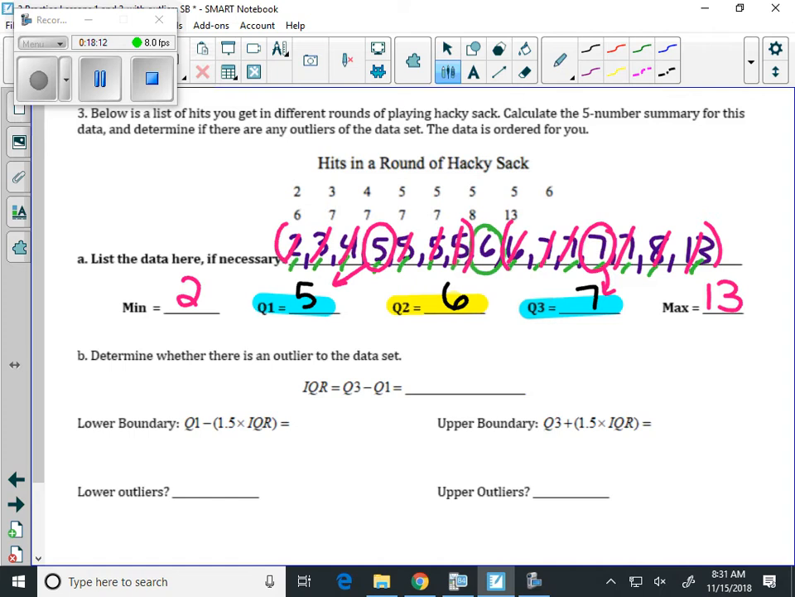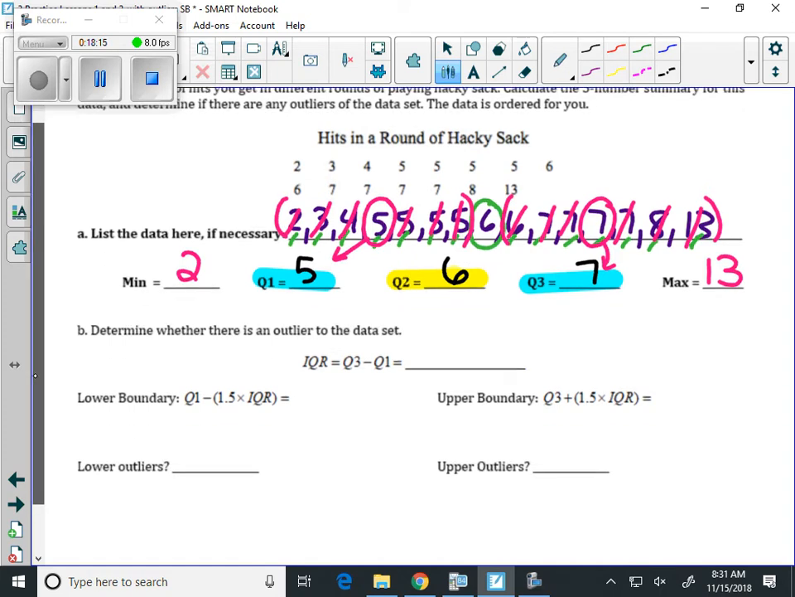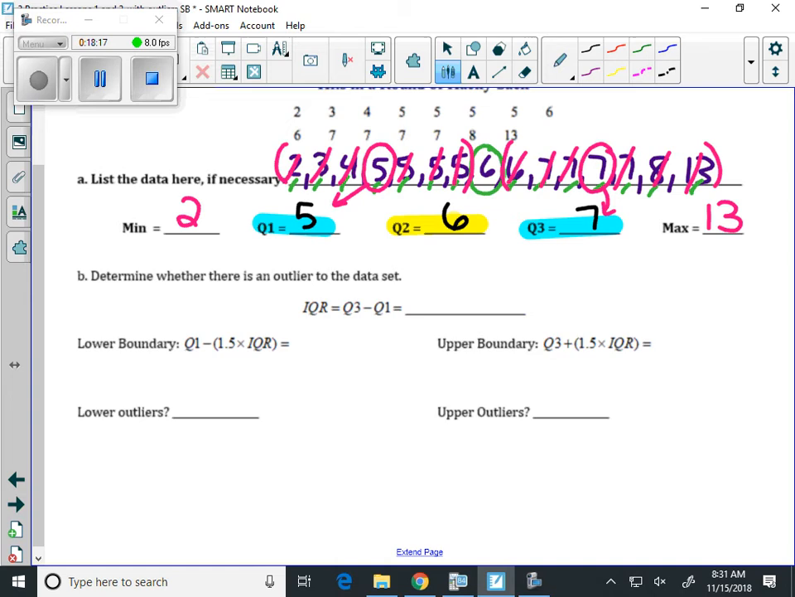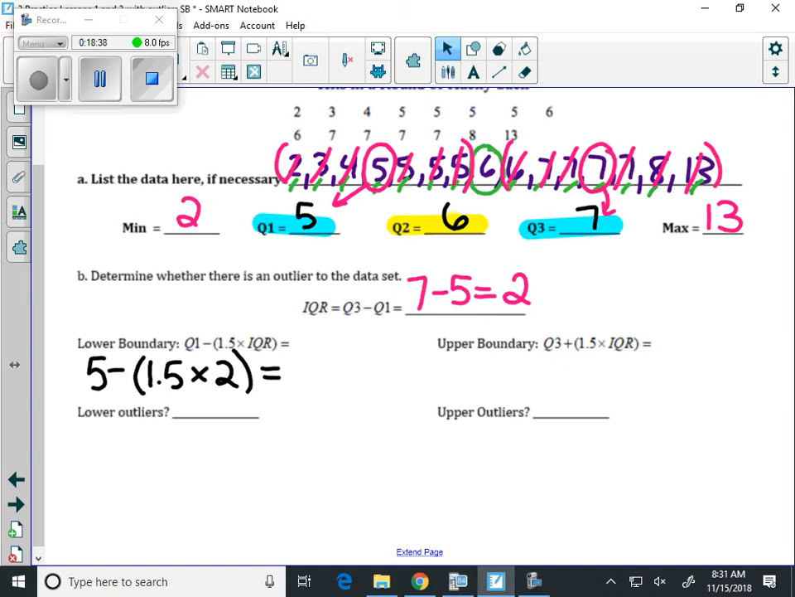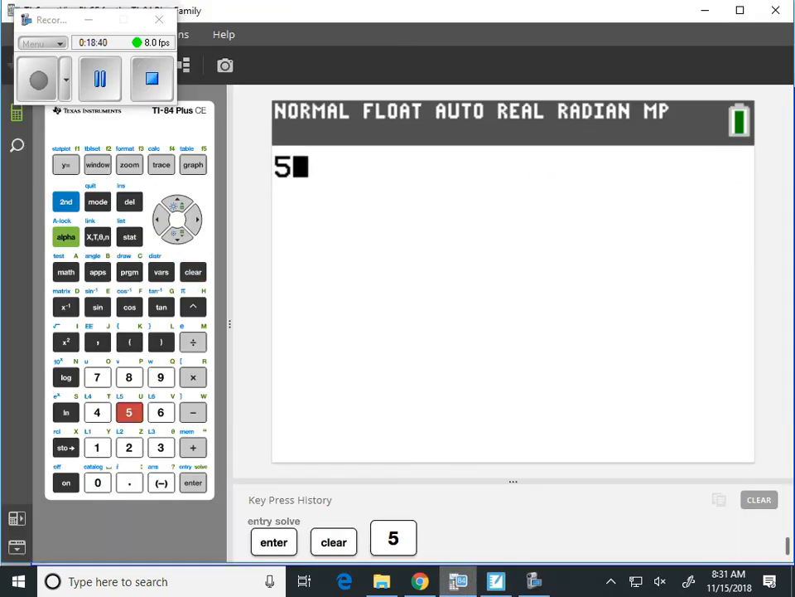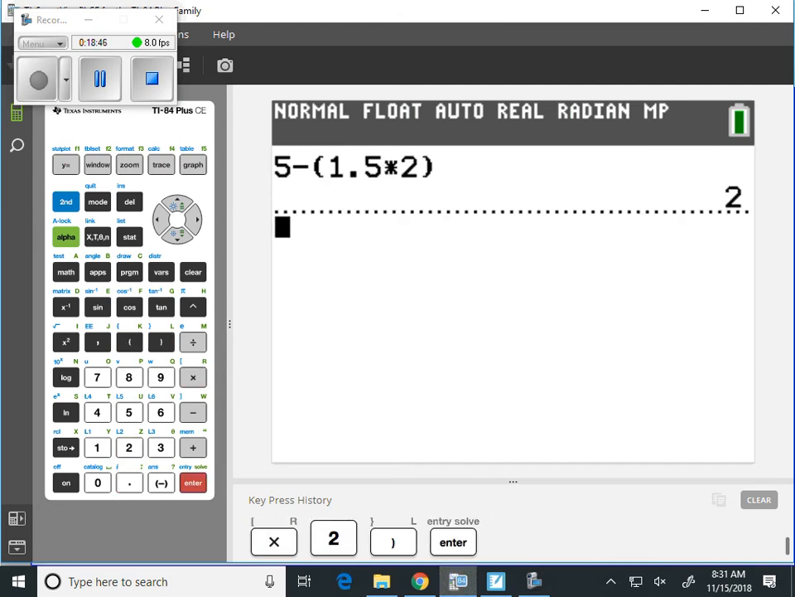Okay, now let's determine if there's an outlier in this data set. So I need to find the IQR, again, your interquartile range, which takes quartile 3 minus quartile 1. Here my interquartile range is 2. To find a lower bound, I'm going to take my first quartile of 5 minus 1.5 times my IQR. You can use Desmos or your calculator to find this value. I'll do 5 minus 1.5 times 2, which gives me a lower bound of 2.